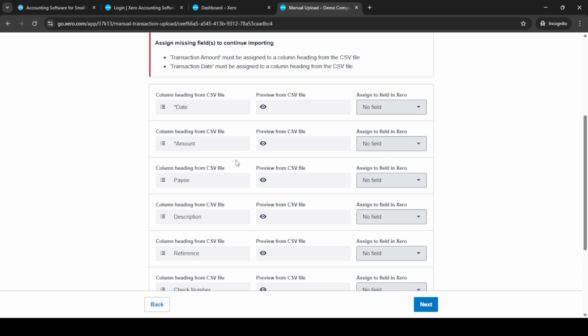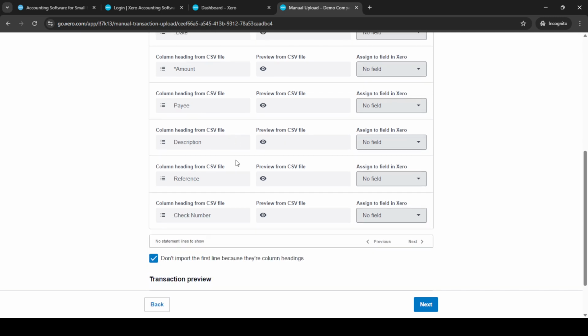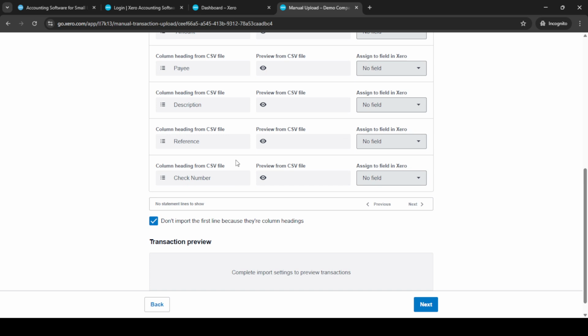Now the bank statement has been successfully imported into Xero. The final step involves reconciling your bank statement lines with the transactions recorded in Xero. This ensures that your accounting ledger is accurate and up to date. And there you have it, uploading a bank statement to Xero, an essential task made simple and efficient.